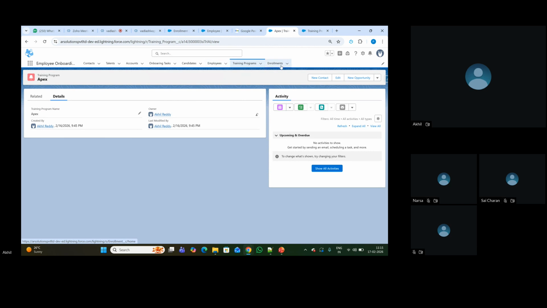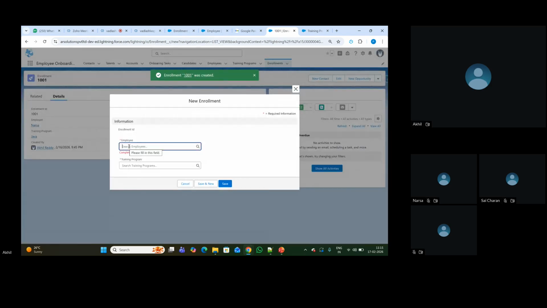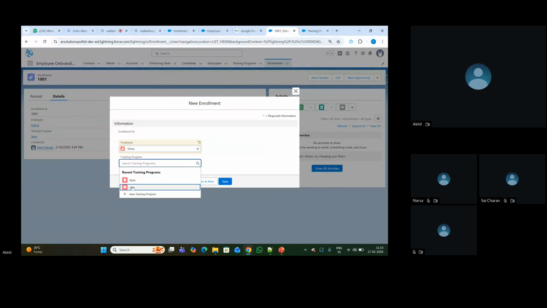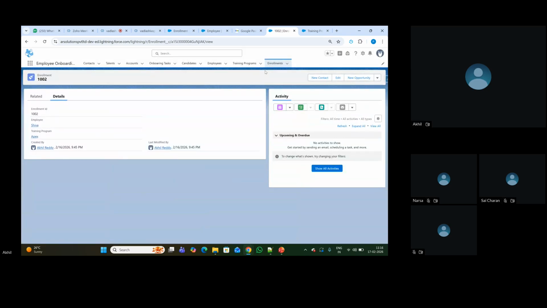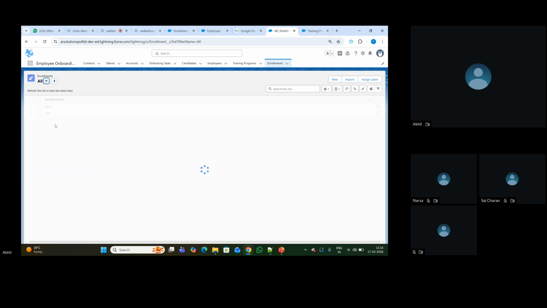So with this enrollments, for the employee Narsa, the training program is Java. Save. And for the employee Shiva, I'm assigning the training program as Apex. So this is the power of many to many relationship. With the help of the third object, we are linking the two many to many relationship objects.